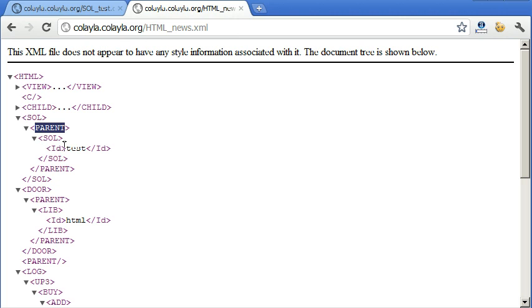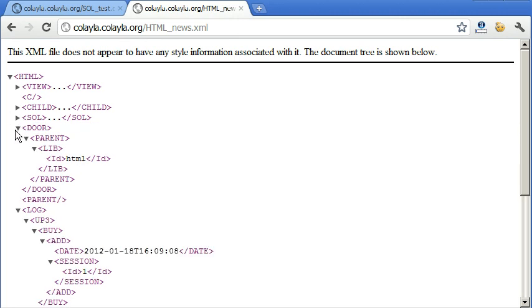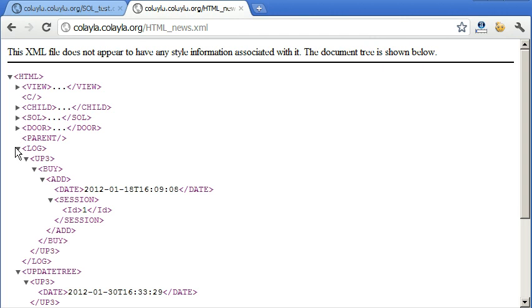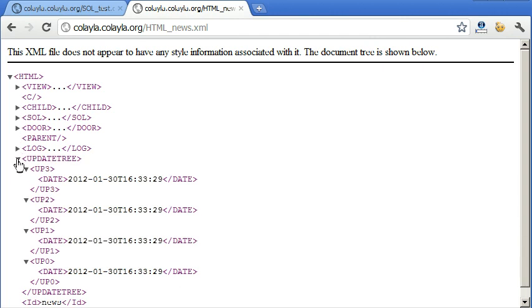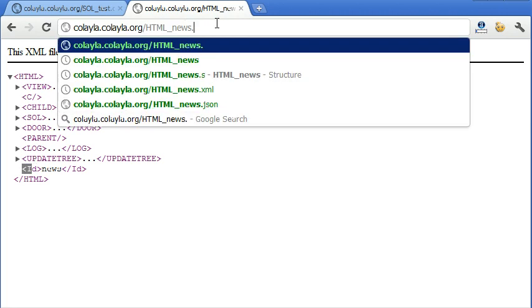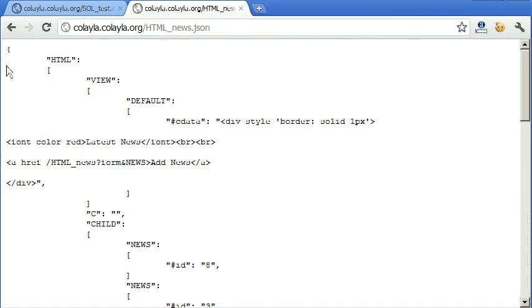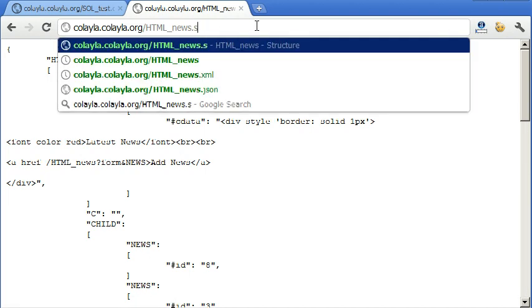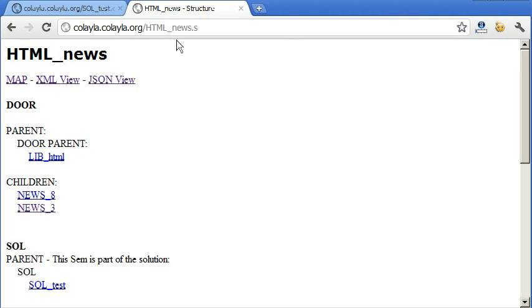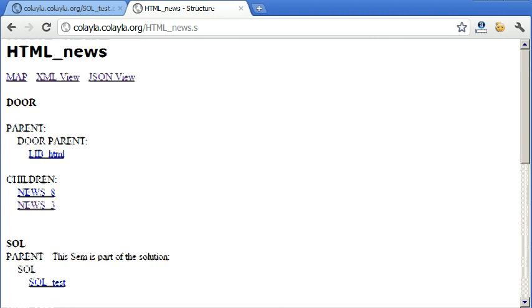Then it is part of the solution, so the solution parent is sol_test. It has a door, then something about the log, the history of the sem, and some update information, and of course the ID. You can see this information also in JSON. If you prefer JSON, you write .json, and then you have a JSON representation. And maybe the most important view is .s, because this gives you an HTML page with links, etc.